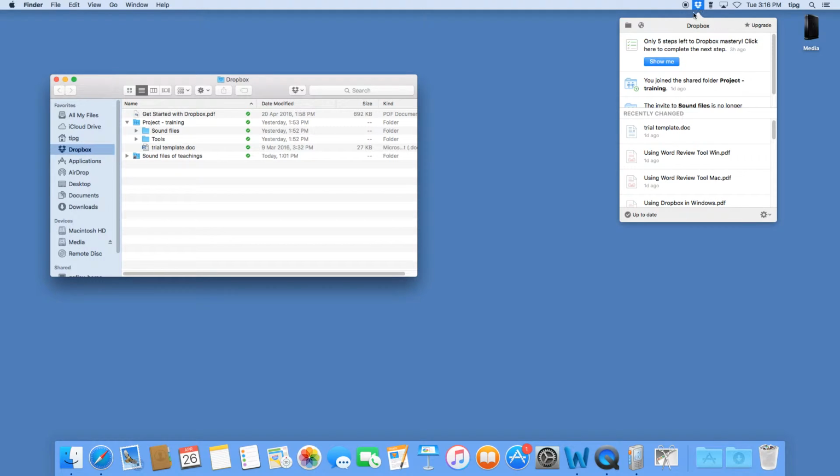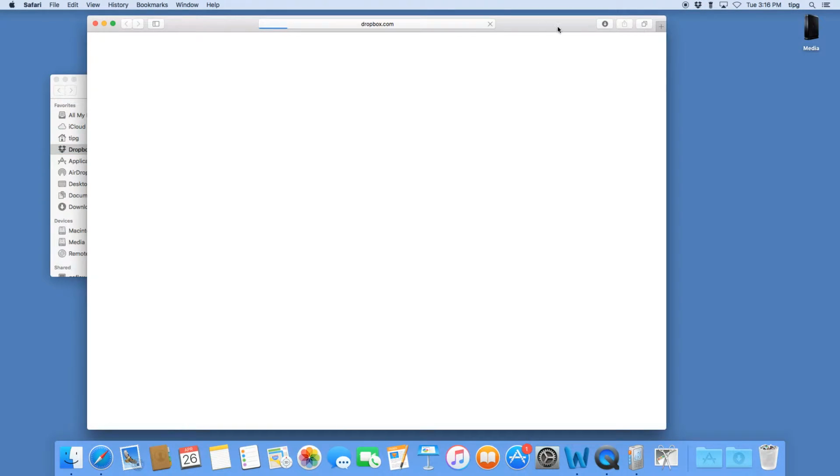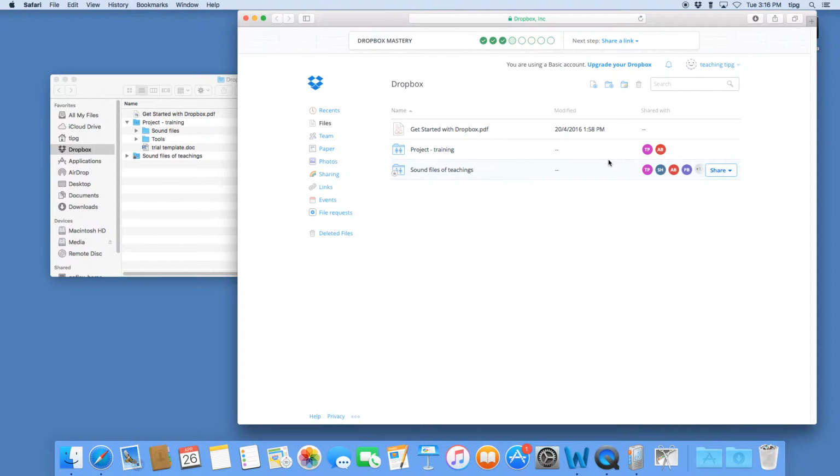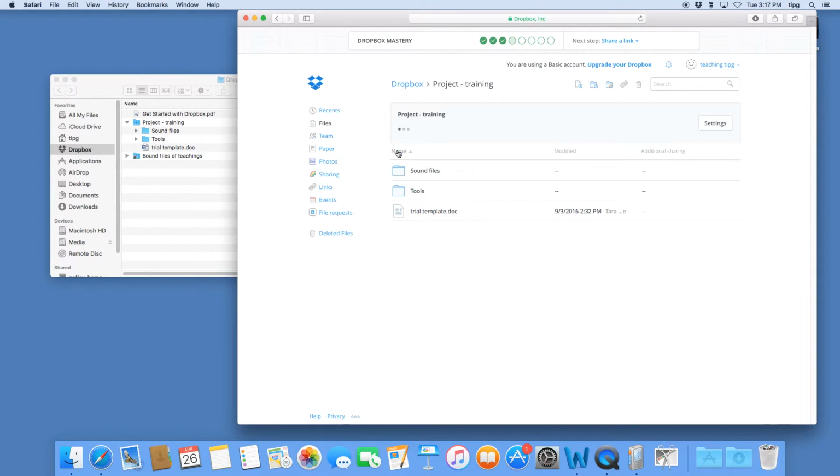The other way you interact with Dropbox is by pressing this button here, which opens up Dropbox.com. Now this is the basic website which stores all of your Dropbox information. Here again you can see the same folders, and if we open up Project Training, you'll see the same folders inside there as well.